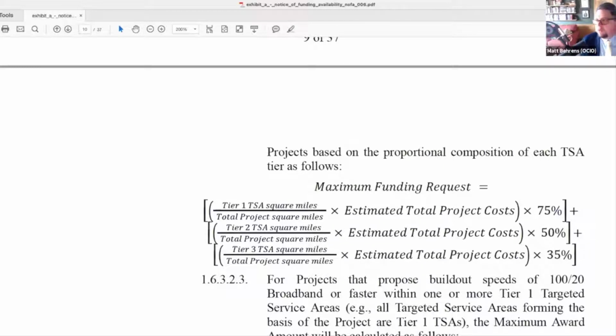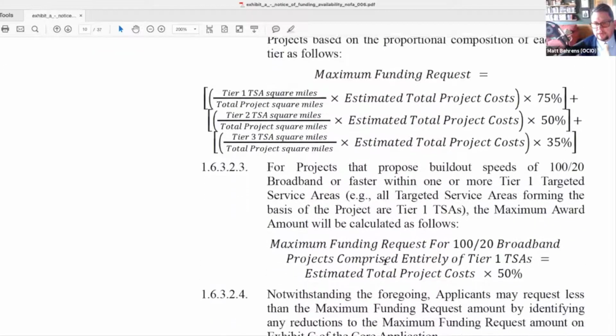One thing I want to call your attention to, because we did get a number of comments about this in the past, is we've pivoted from counting census blocks to counting square miles, so as to take into consideration the geographic size of the areas you're dealing with. In all the formulas you see here, we've moved to square mileage based calculations and away from counts of census blocks. So we create a formula like the one described here that creates a blended match rate based on the combination of blocks you bring to bear in your project. And that's how maximum funding request is calculated for those types of projects.